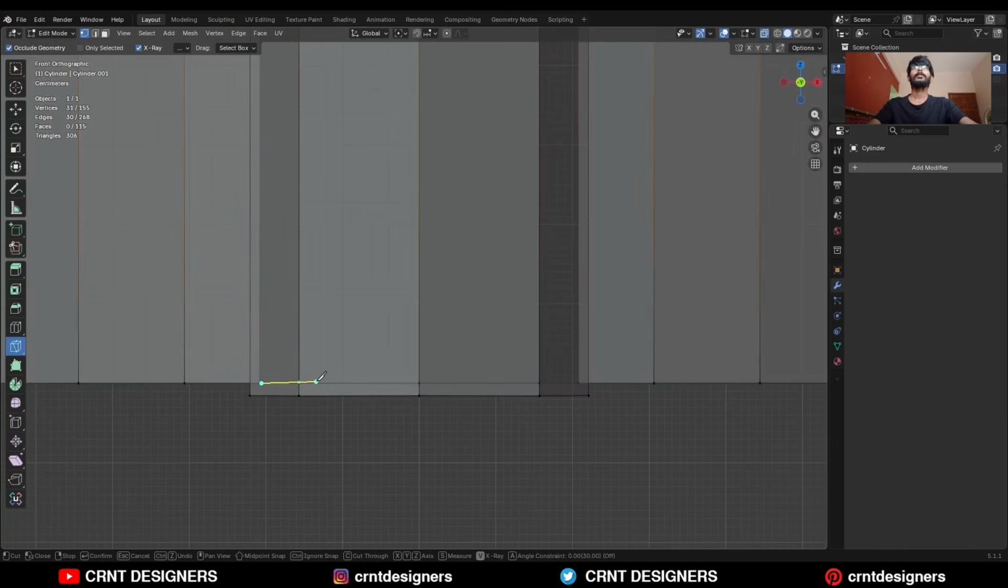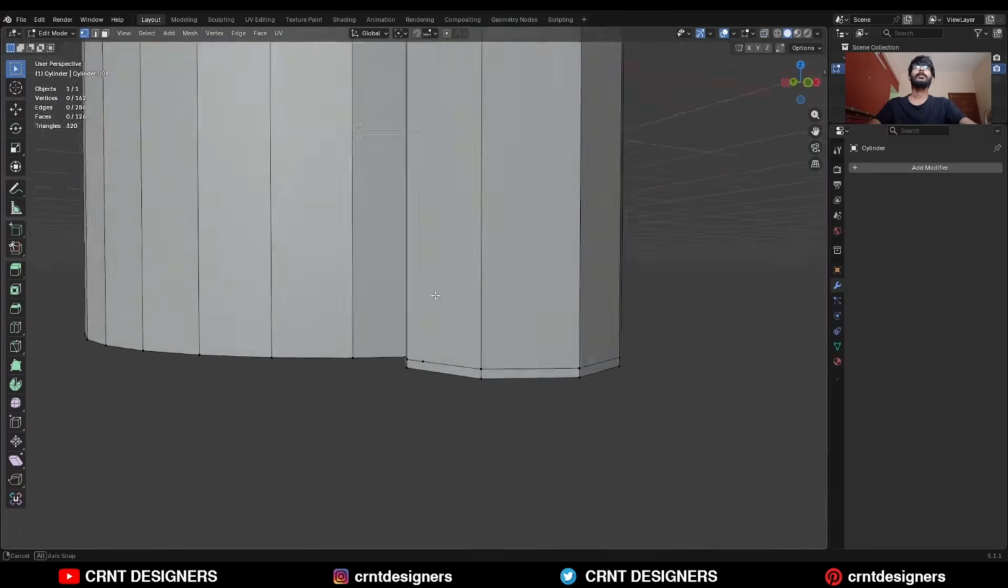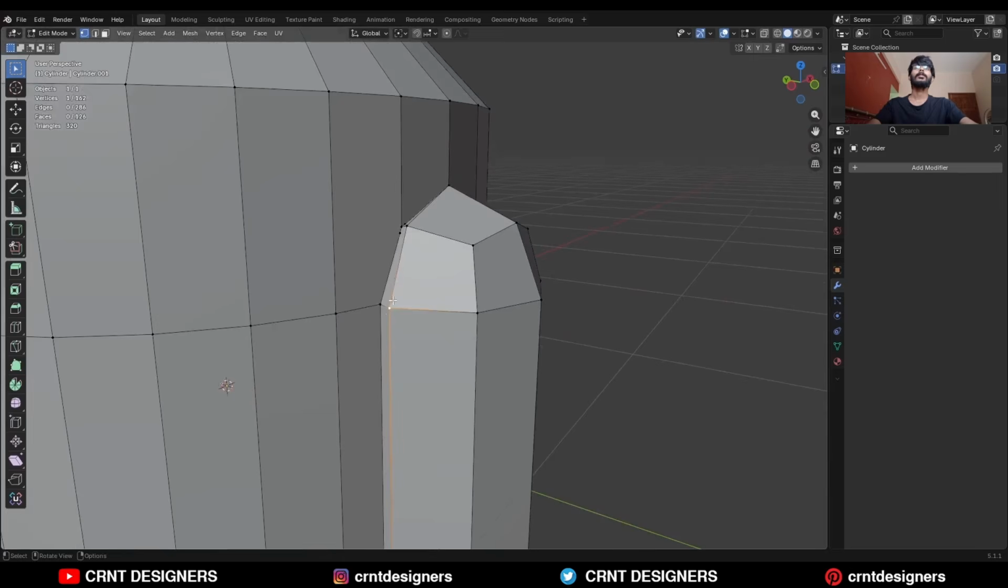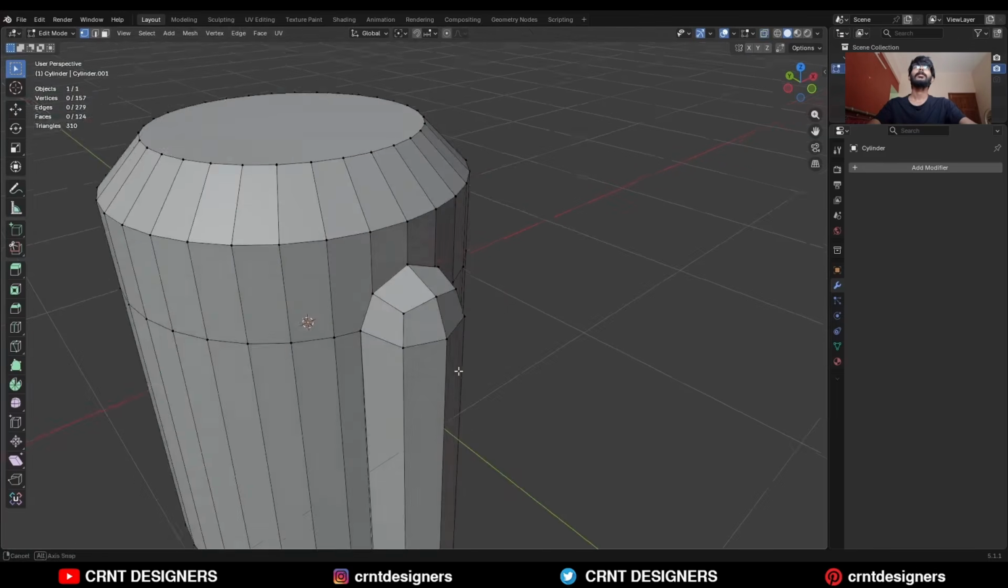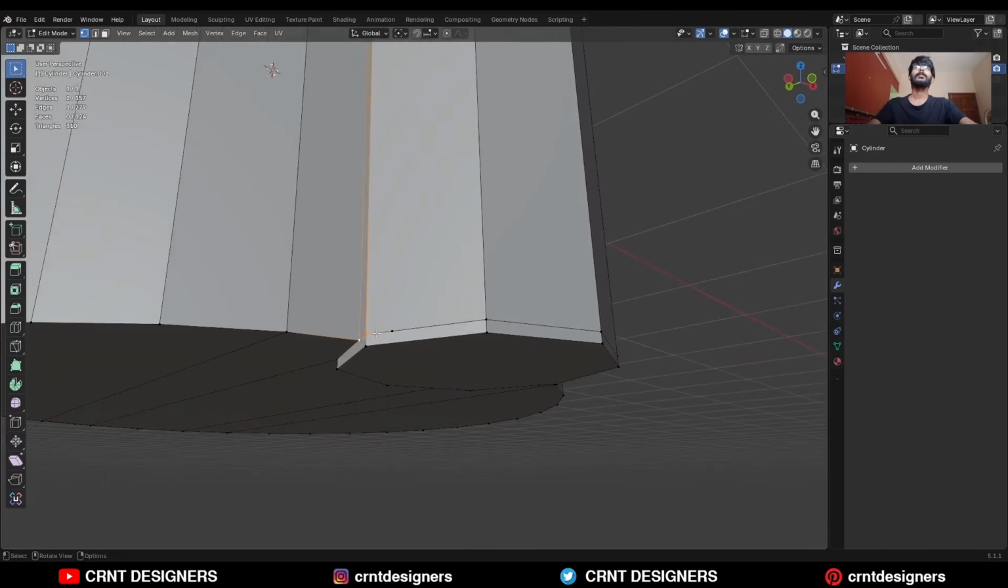Turn on the X-ray mode, select this vertex, C and X, create a cut like this. Then select these vertices and merge at last like this. Select this vertex, merge at last. Merge this vertex at the center. Select these vertices, merge at last.